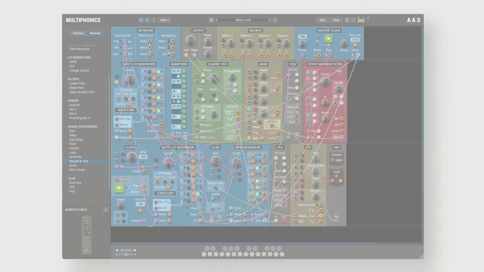Today, I'm really excited because we are going to be putting on our adventurer hats and taking a look at some more advanced ideas with the sequencers inside of Multiphonics. If you have not already watched the video covering all the basics of sequencers in Multiphonics, I would recommend you pause this and go check that out before continuing on with what we're going to be building here today.